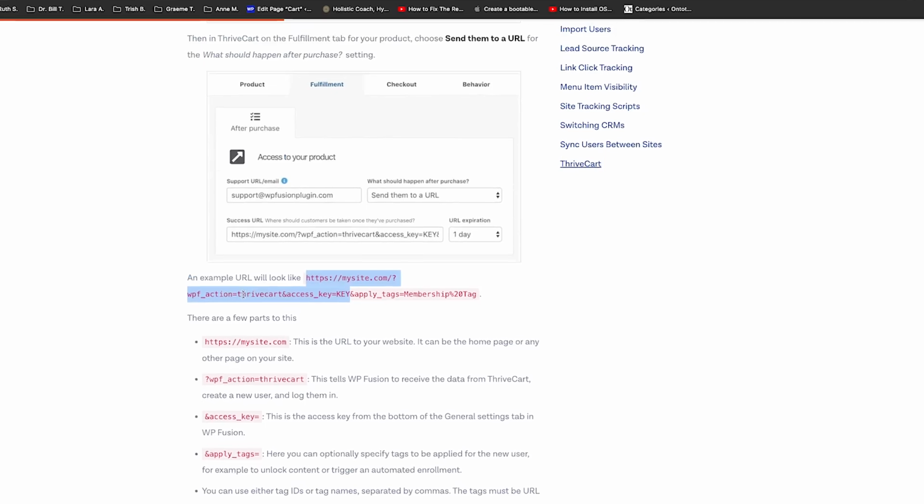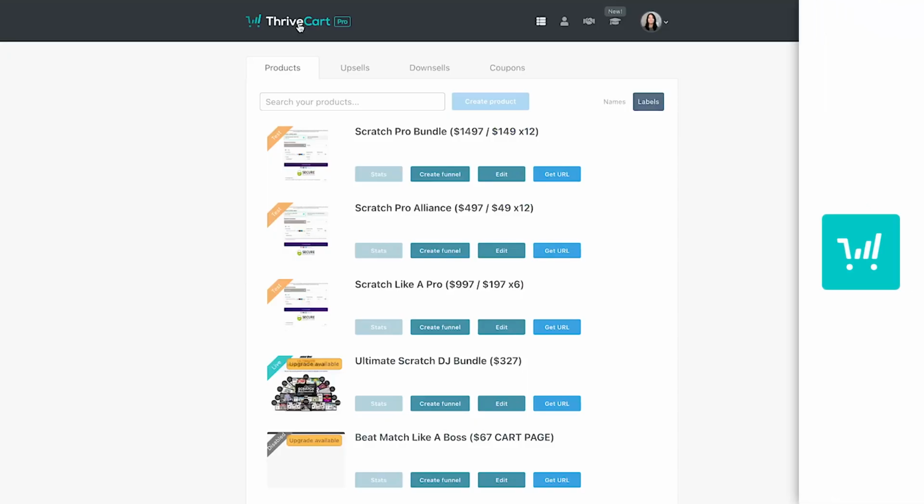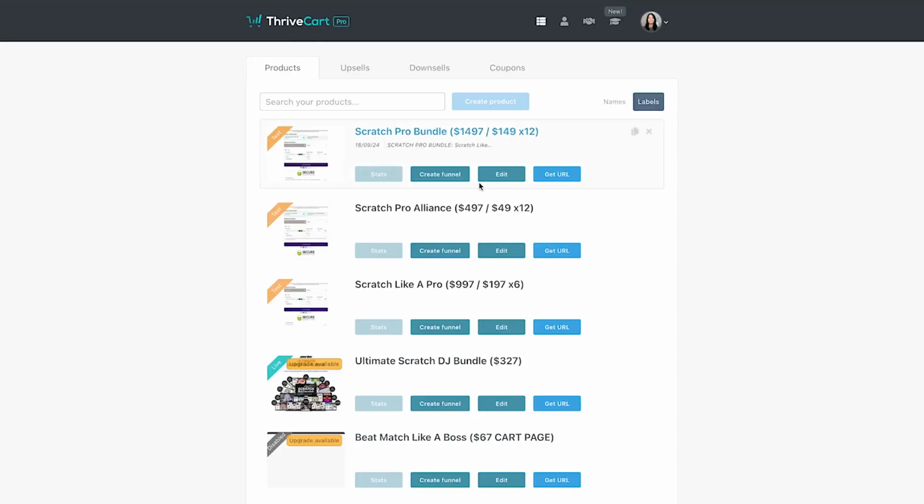So this is the format that you can use. Now, in this example, I'm not going to include the apply tags, but if you want, you can also do that. So I'm going to follow this format in Thrivecart. In Thrivecart, I've already set this up, so let's edit one of the products.